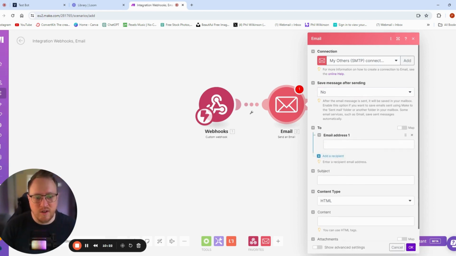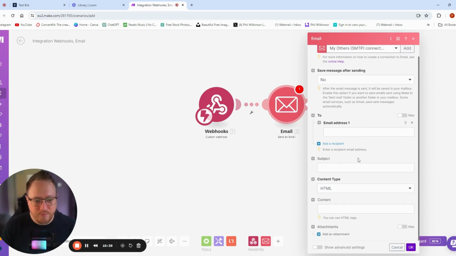Add recipient. So obviously, where do you want it to go? Whatever inbox you prefer it to go into, whether it's the same inbox it's being sent from or whether you want it to go into a specific one. I'll leave that up to you to decide and sort that out.